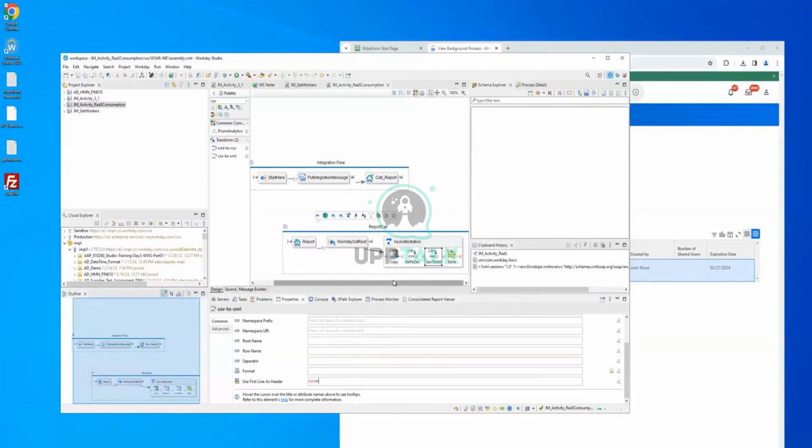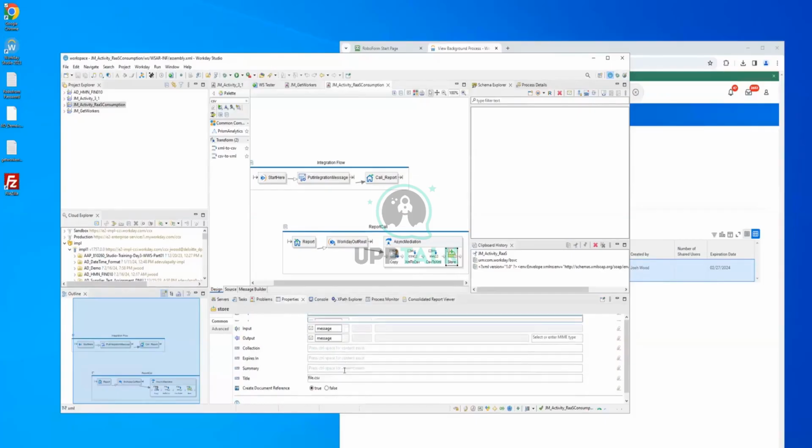Before that, go to the store step, because now the output will be in XML. Let's change the extension of the file name to XML. And if you want Workday to store your output file for maybe 10 days or 90 days, enter the number 10. Just save it, deploy it, and run it.